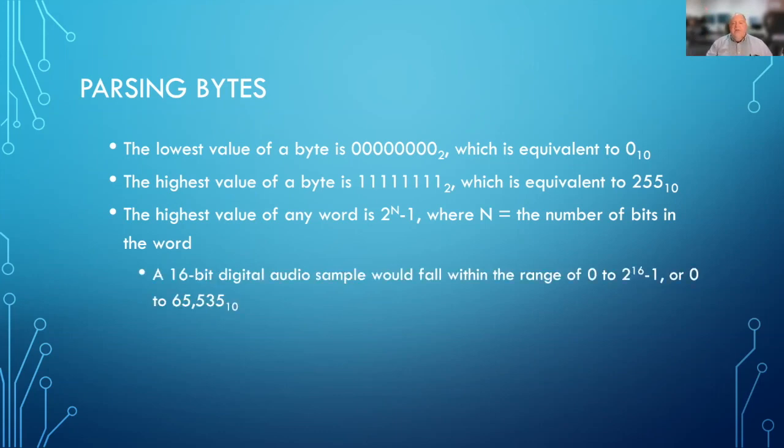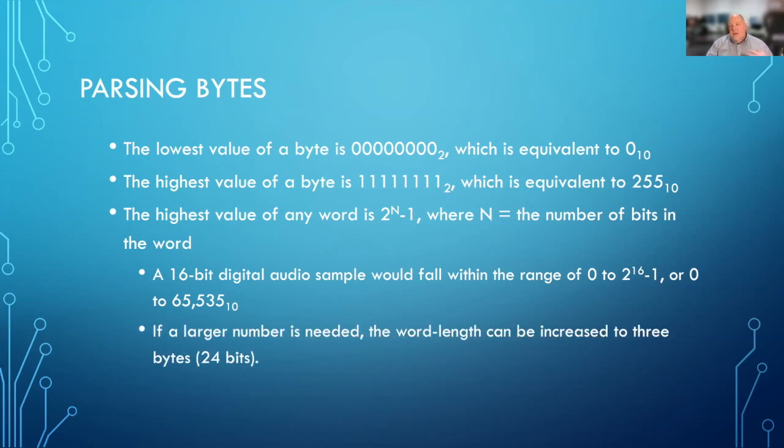As an example, a 16-bit audio sample would have to fall within the range of 0 to 2 to the 16th minus 1, or 0 to 65,535 in decimal. If you need a larger number, you add more bytes and you get more bits.